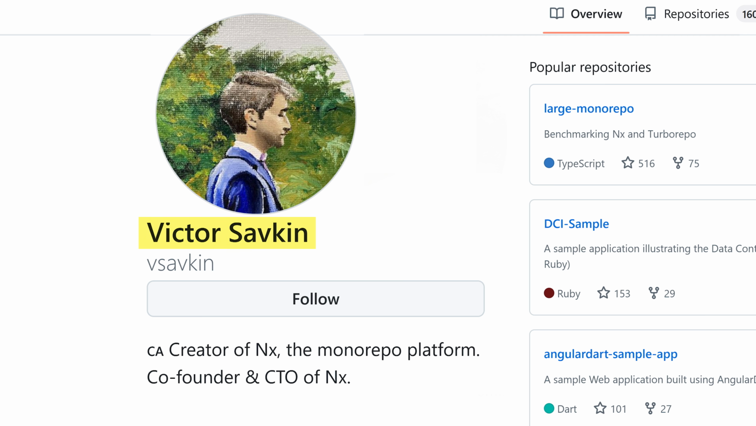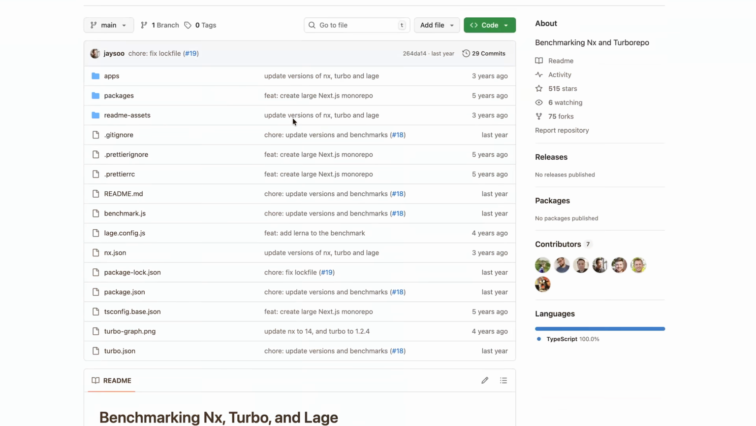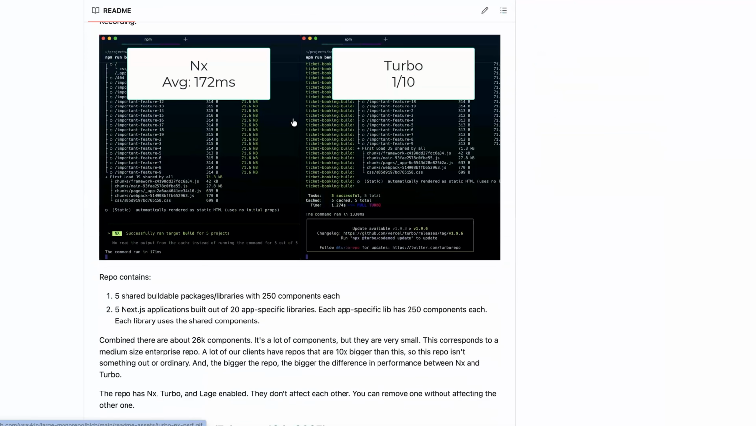Okay, but not everybody builds WebKit. What about the web developers in the audience? That's what I do, actually. Victor Sofkin, one of the founders of NX, created this large Monorepo test, which I like to use sometimes. It's pretty cool. This is a 253 package TypeScript Monorepo with over 5,000 files.